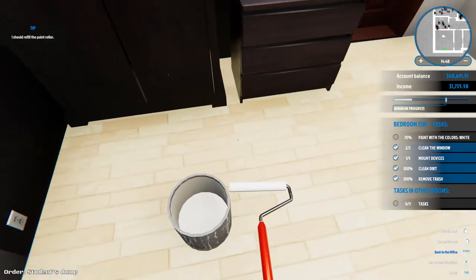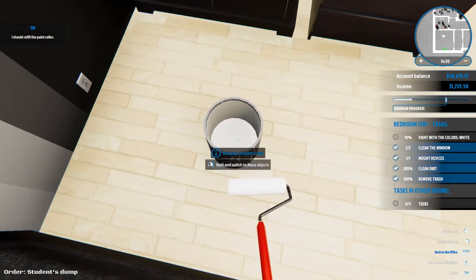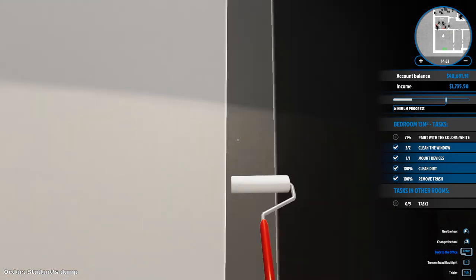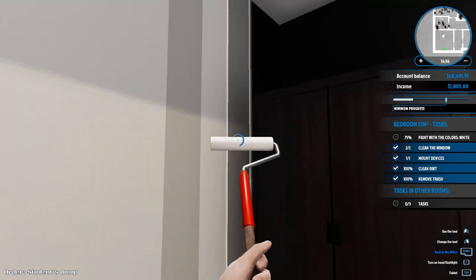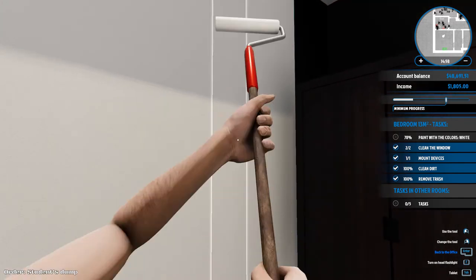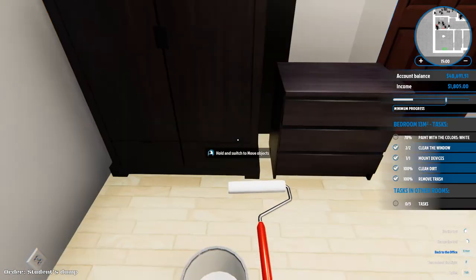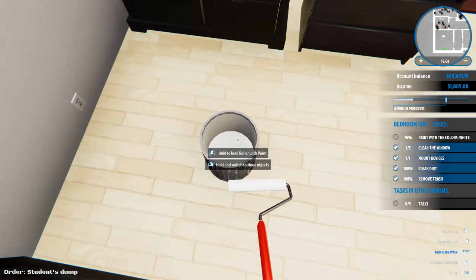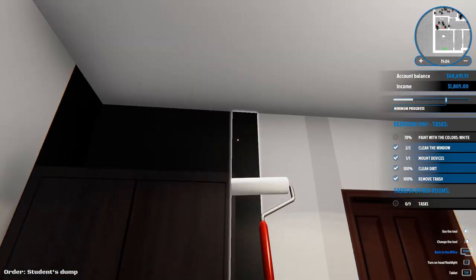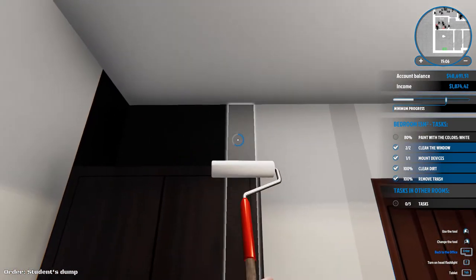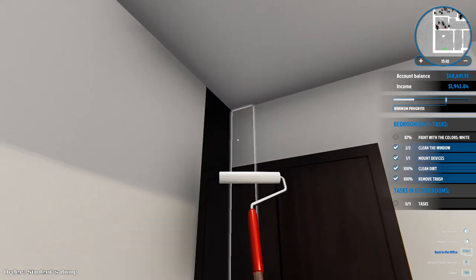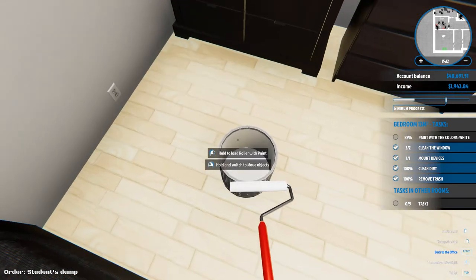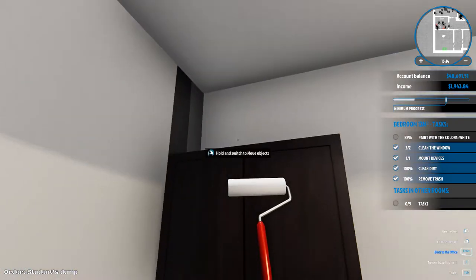Supposed to be able to do two at a time. I have not got the hang of that yet because I don't do it all the time. Sort of like a click and drag sort of deal. Well, that's awesome. We don't have to move the furniture to paint behind it. I don't hate it.